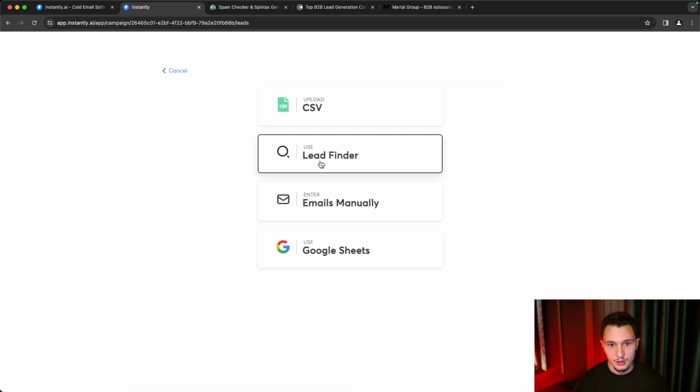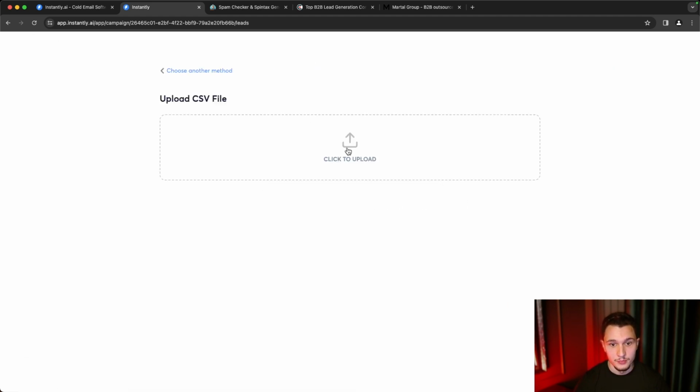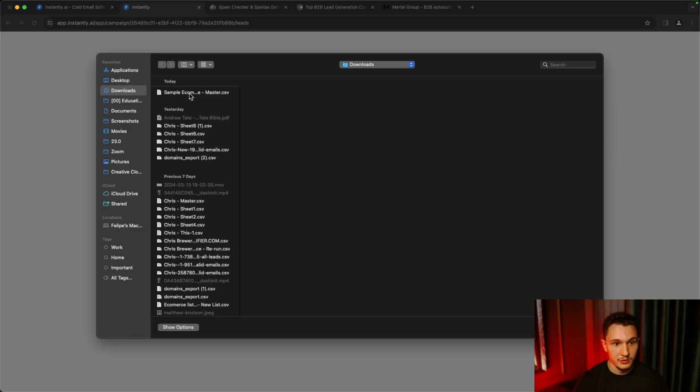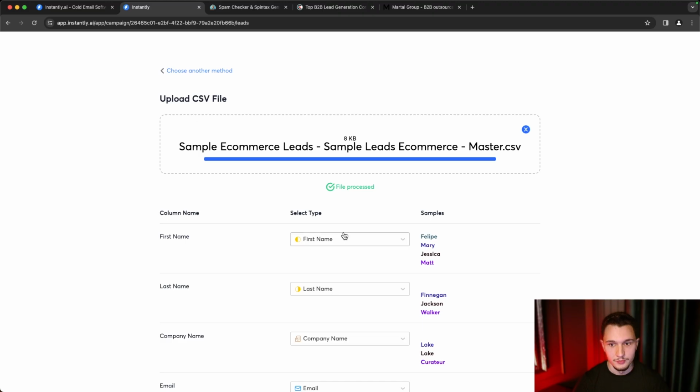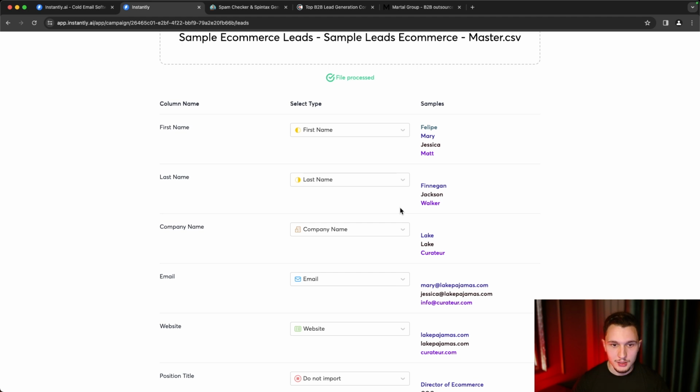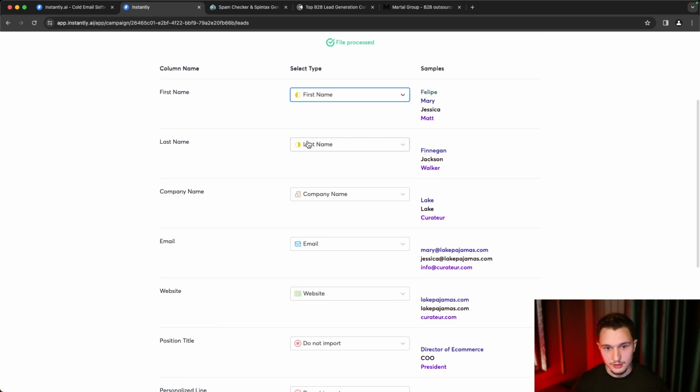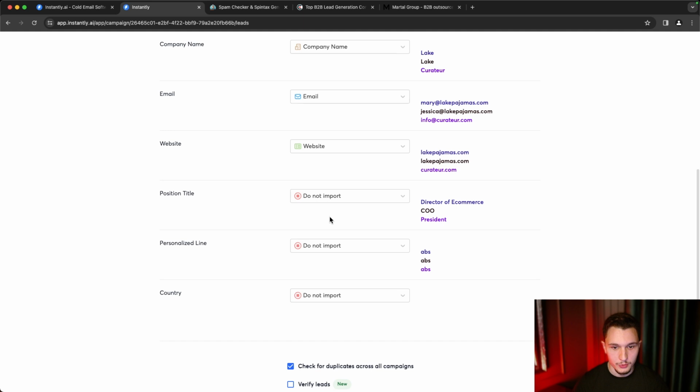All right, so now that I got that, what I'm going to do in Instantly is click on Add Leads. I'm going to select a CSV file, click to upload, and select that file that I just grabbed, this one right here. Now I'm going to start mapping the columns. So first name goes to first name right here, last name to last name, company name, and so forth. It would have all of the merge fields that we need in our campaigns.